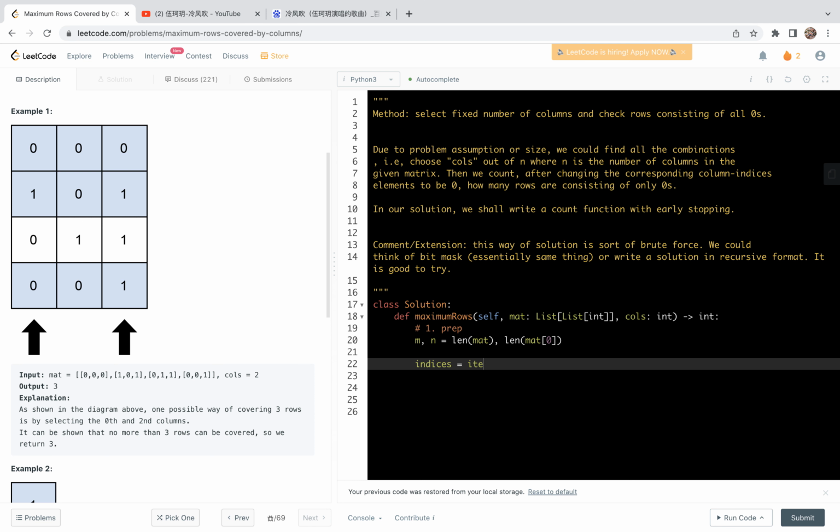So this combination, right? Combinations. So we're going to put an iterable, let's call it range n. You can understand it as a list or just an iterable consisting of n elements. Here, these n elements are the indices from 0 up to n minus 1.